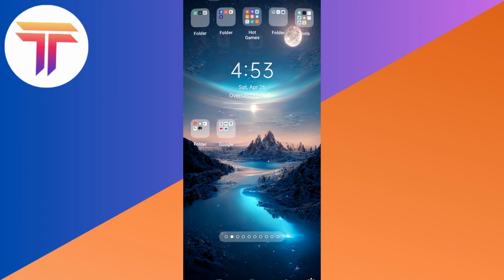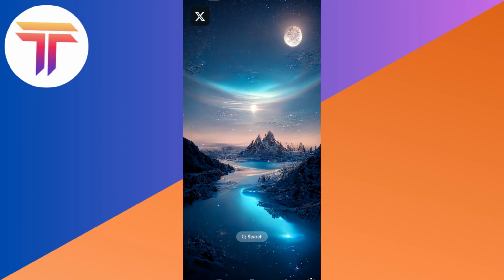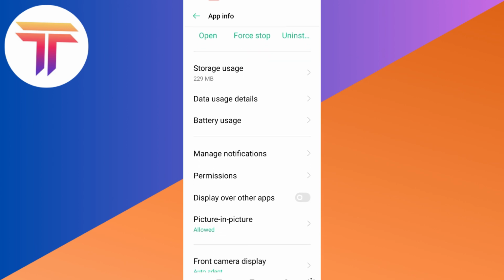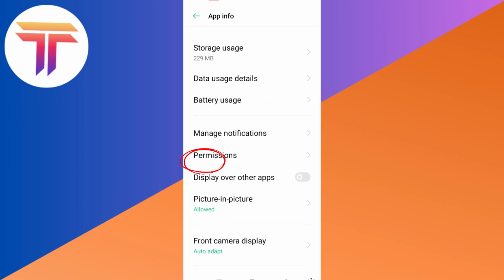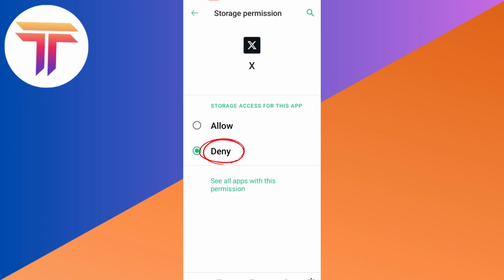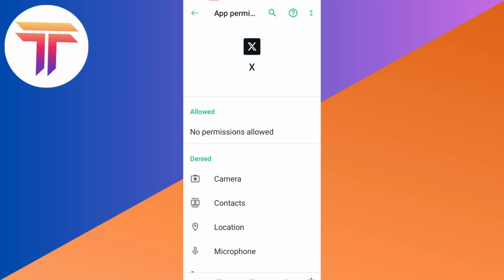For example, I want to turn off permissions to my Twitter account or Twitter application too. Go to app info, go to permissions, and then denied all features here. As easy as that. So that's how to turn off app permissions in Android.